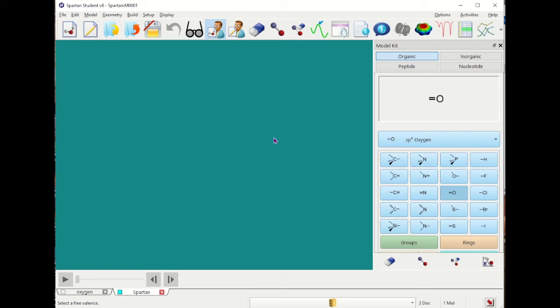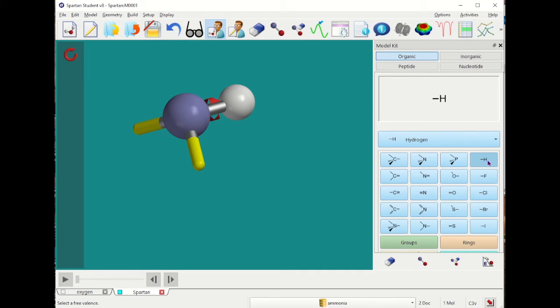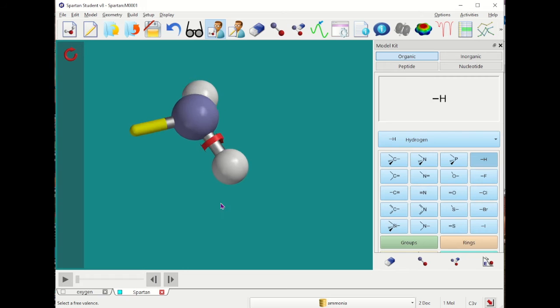So let's build a molecule like ammonia. Ammonia is NH3. I'm going to click here on the nitrogen. It's got 3 bonds to it, so I'm just going to click on this and double click in my window. Now, one of the things about Spartan is that if you don't add atoms to the bonds, it's going to assume that hydrogen is what you want. I'm going to go ahead and select hydrogen here and then just click on the bonds at the end.